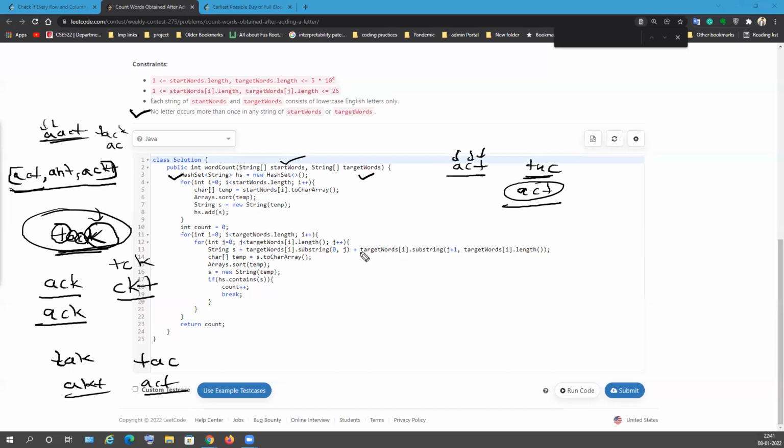So what I did, I actually removed one by one in here. I used substring 0 to j and then j plus 1 to last. So in this way, I'm removing the jth element, meaning ignoring it. And then I'm sorting it here in lines 14 and 15. And in line 17, I am checking if it's there in the hash set, meaning the start word set, then I'm increasing the count, otherwise leaving it. Cool.